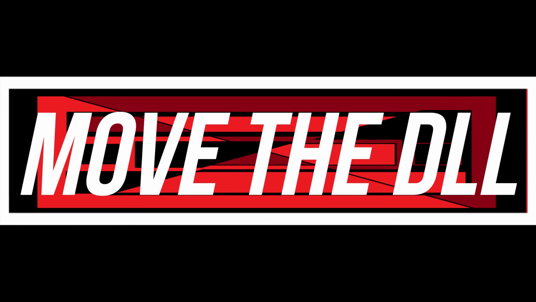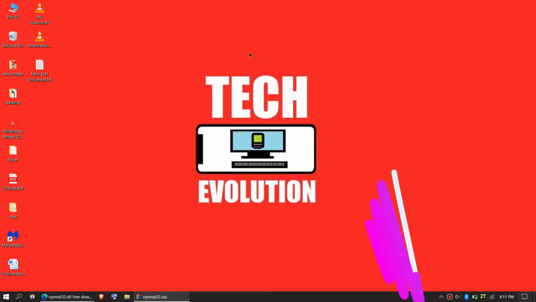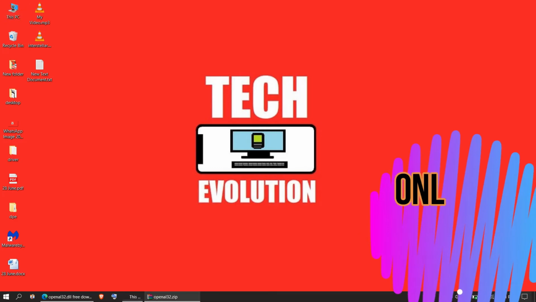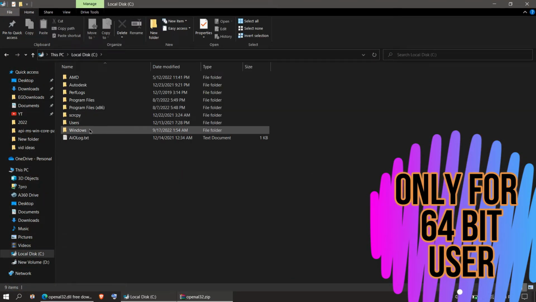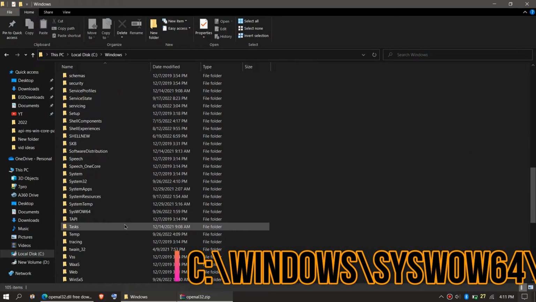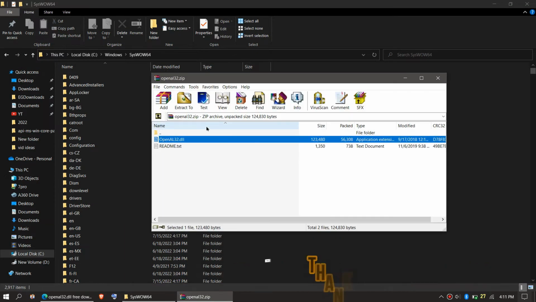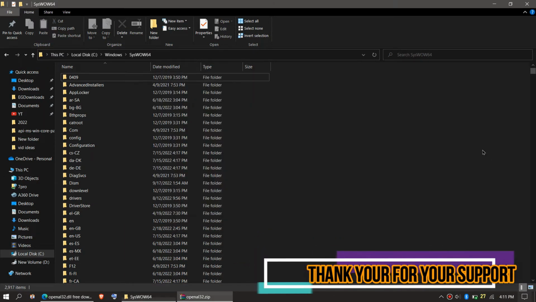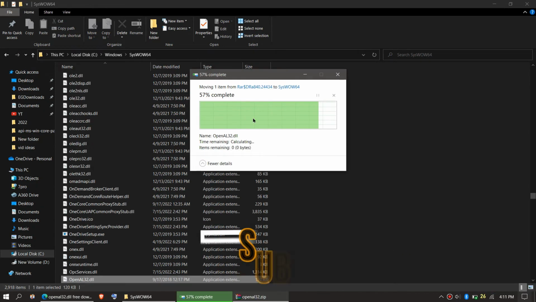This is only applicable if you are a 64-bit user. You need to open This PC one more time. Then your system drive, local disk C, Windows, and find a folder named SysWOW64. This is the home of 64-bit DLLs. Then click on the downloaded zip, drag the DLL and drop it, and click on continue to give administrator access.